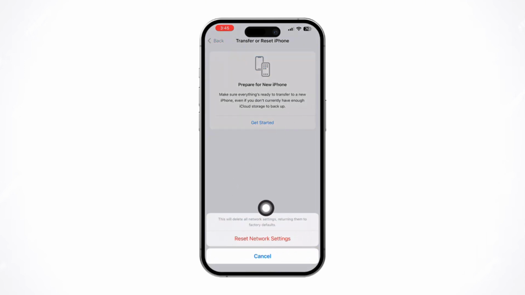With these steps, you should be able to fix the issue of iMessages being sent as text messages on your iPhone.